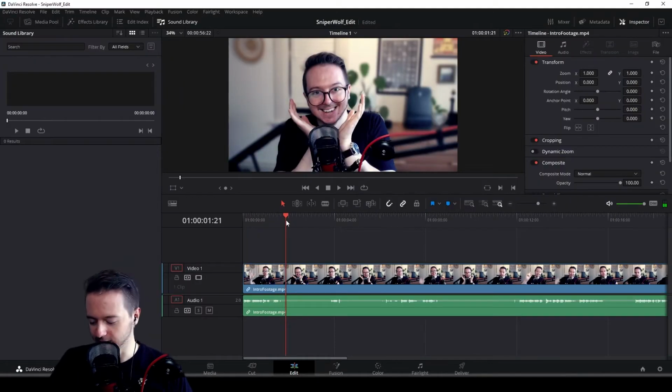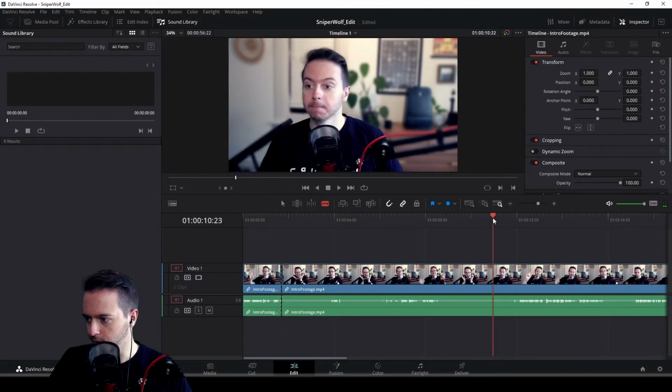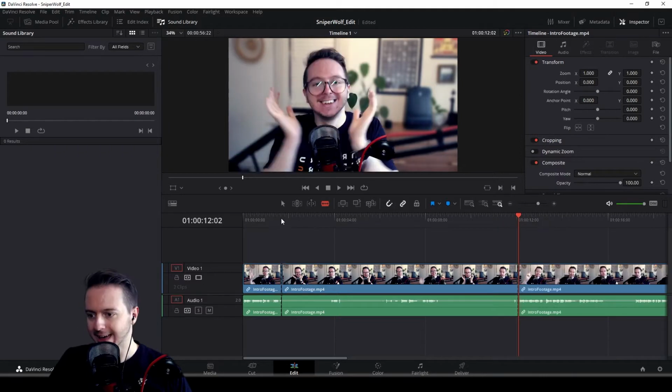I'll find the end of this audio, go to just after that waveform ends, hit B to switch to my cutting tool, click. I know I don't want any of this, so I'm just going to go closer to here, cut it, press A to switch to my select tool, click this. I want to ripple delete it, so I'll just hit delete.